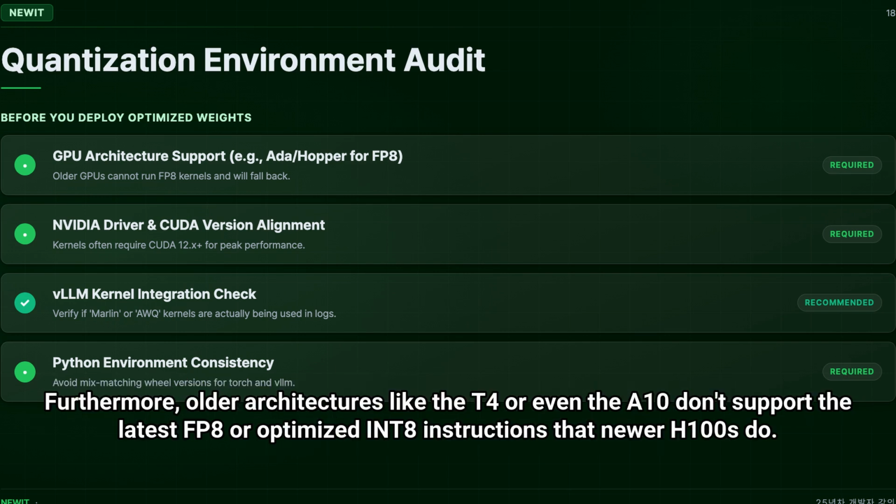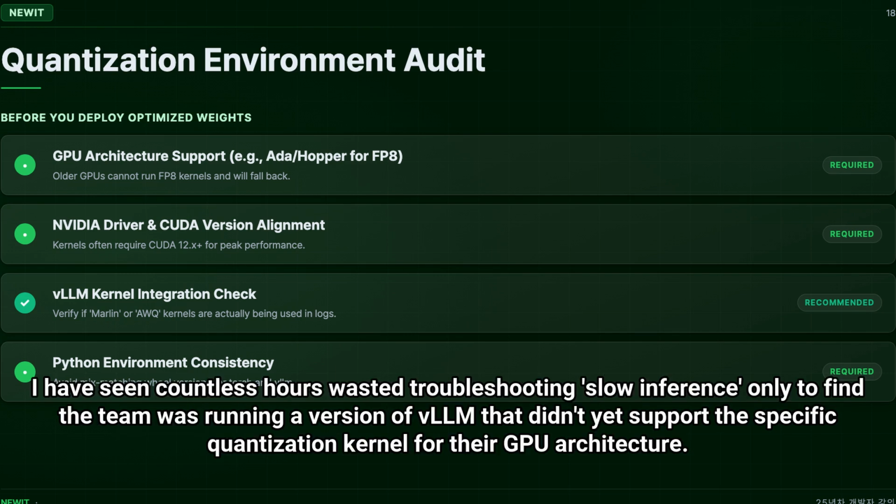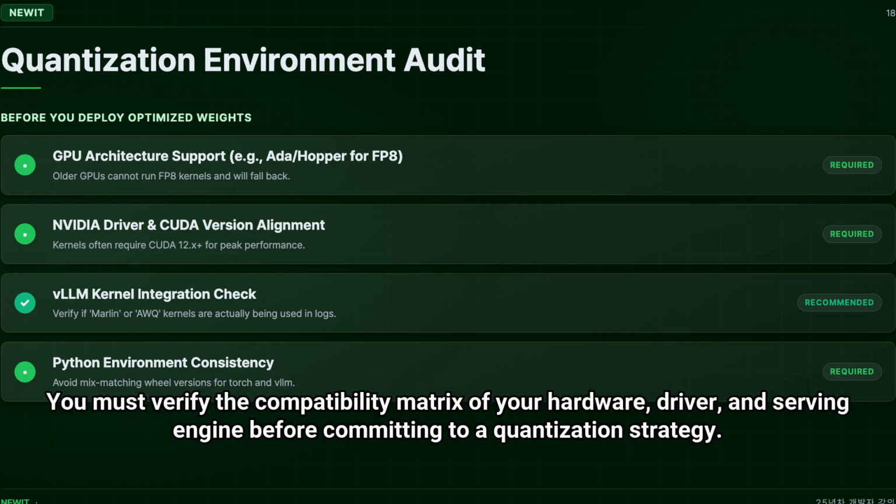Furthermore, older architectures like the T4 or even the A10 don't support the latest FP8 or optimized INT8 instructions that newer H100s do. I have seen countless hours wasted troubleshooting slow inference only to find the team was running a version of vLLM that didn't yet support the specific quantization kernel for their GPU architecture. You must verify the compatibility matrix of your hardware, driver, and serving engine before committing to a quantization strategy.